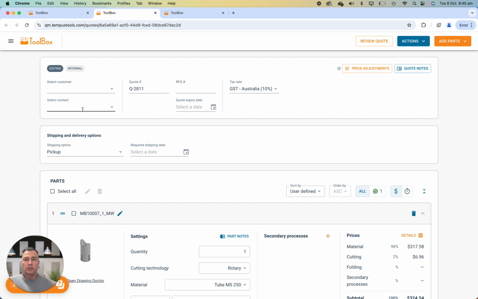The reason I mention the customer being assigned, you can see here I've got a quote with no customer assigned, and when I go to Actions, you can see it's grayed out. So it's important to make sure that the customer is assigned.